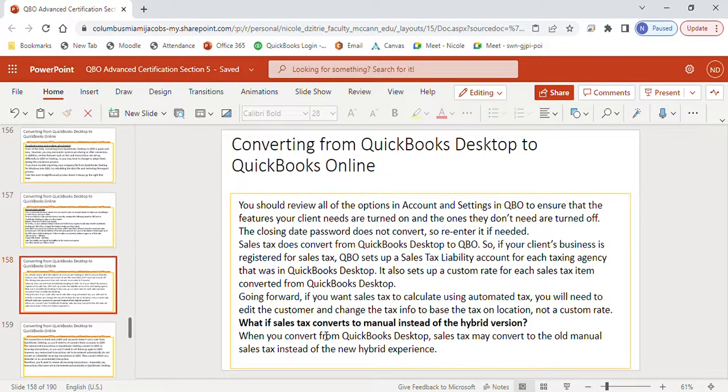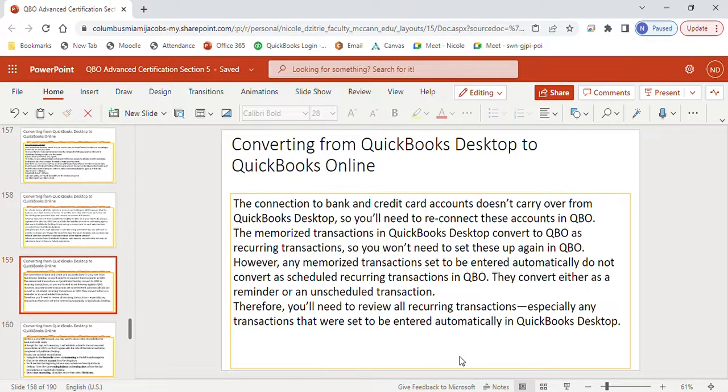You should review all of the options in your account and settings in QBO to ensure that all the features your client needs are turned on properly. That's always the first step in anything, whether you're doing desktop or creating from scratch. What if sales tax converts to manual instead of the hybrid version? Well, then you're going to go into the sales tax and properly set that. If you want the hybrid and you want it to automatically apply sales tax, let's say by location, then you adjust appropriately. The connection to your bank and credit card accounts does not carry over from desktop, so you'll need to reconnect all of those bank feeds and credit card feeds.